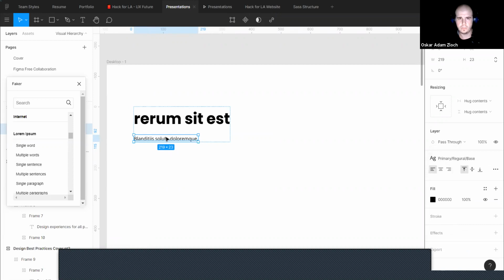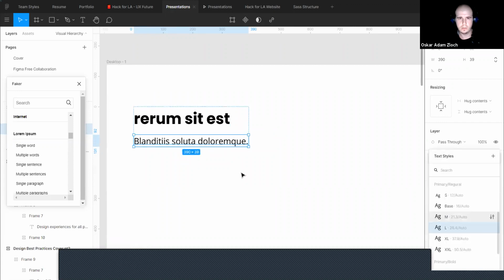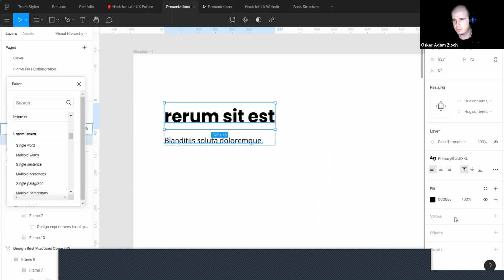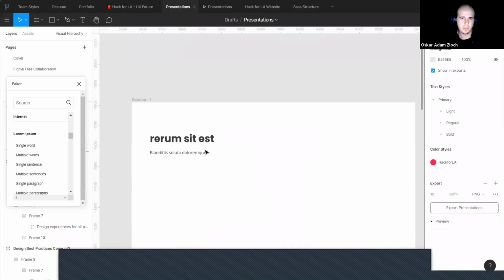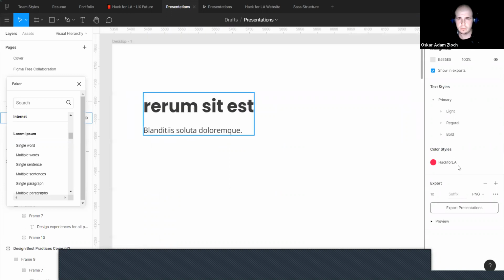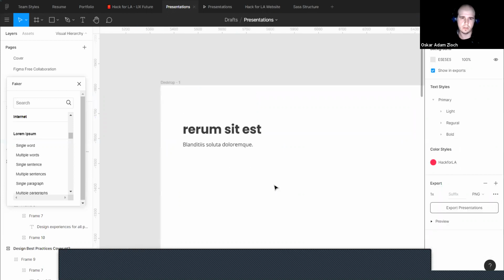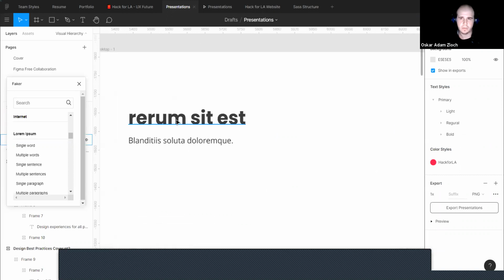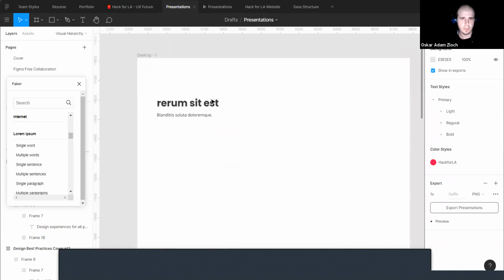Okay, so we have quite a basic situation here. We've got the title and a subtitle, pretty standard for most hero sections. I wouldn't make it this far apart, because the subtitle is reinforcing the title, and they belong together, as I have even grouped them together. This is the proximity.